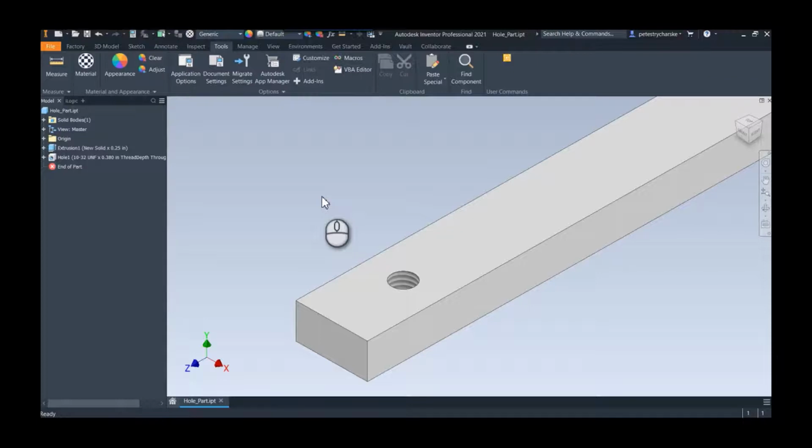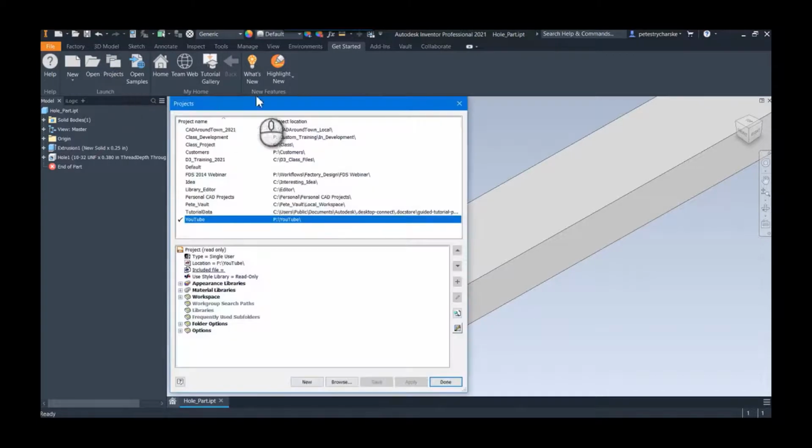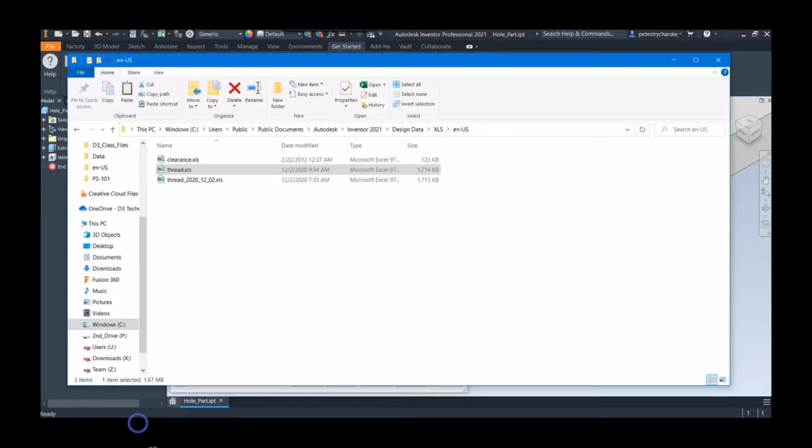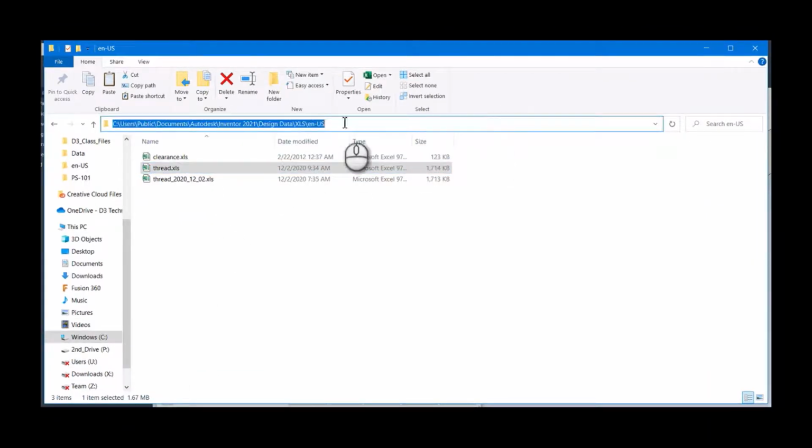All of the information for the hole sizing, etc., in the Inventor hole feature is stored within the design data. So first step is you want to verify where your design data is. Here I've got it in the Get Started Projects area. I'm using my YouTube project, and when we look at the design data, I can see that mine is just using the out-of-the-box Inventor data. But if you're using company-specific data, you'd want to navigate to this location, determine where that is, and then go make the edit. So just to show you what it looks like, here is that window, and again, I'm using just the public docs out of the box stuff.